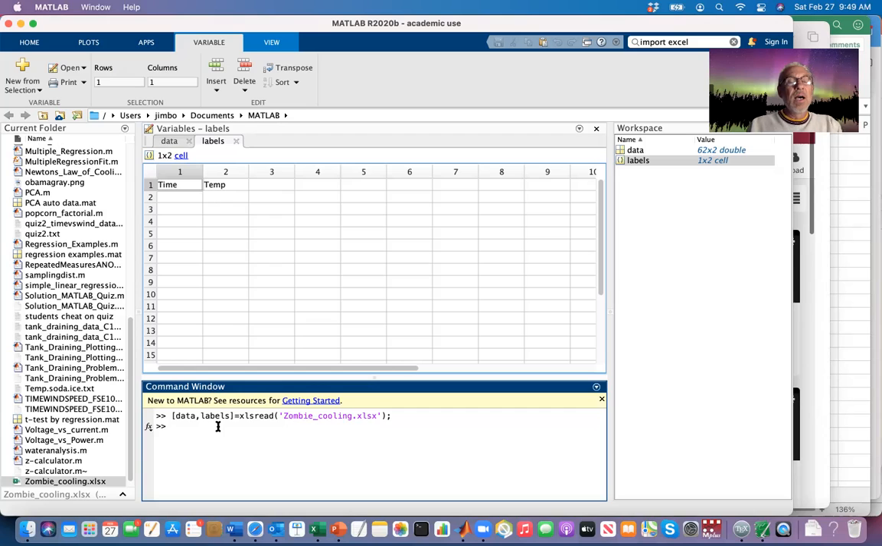So let's say time equals data column 1, and temperature equals data column 2. If you don't remember how to do this, that was in the last video. So now let's just find out what the shape of our temperature data is. Let's do a box plot of our temperature data.